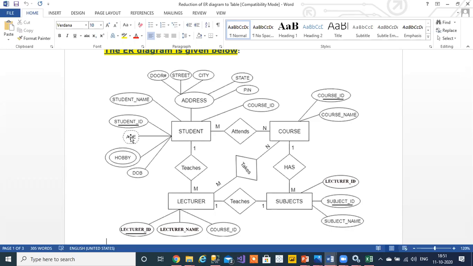So that's why age is not considered as stored. You need to give date of birth. You cannot write age as a column or a field. So that's why age is a dotted line, which means derived.